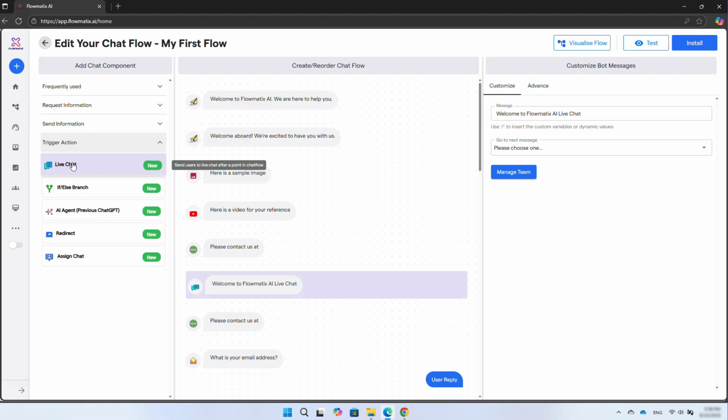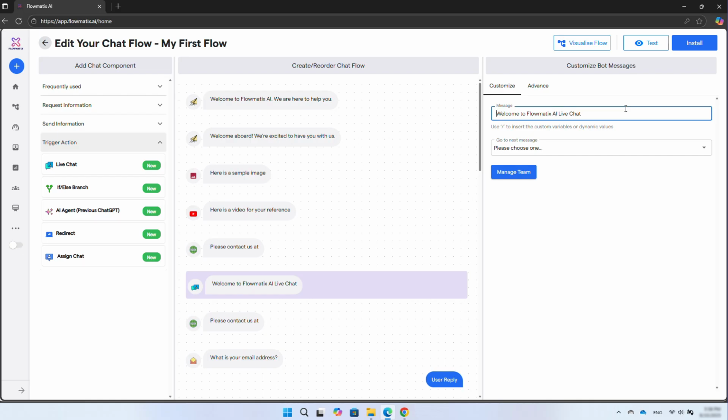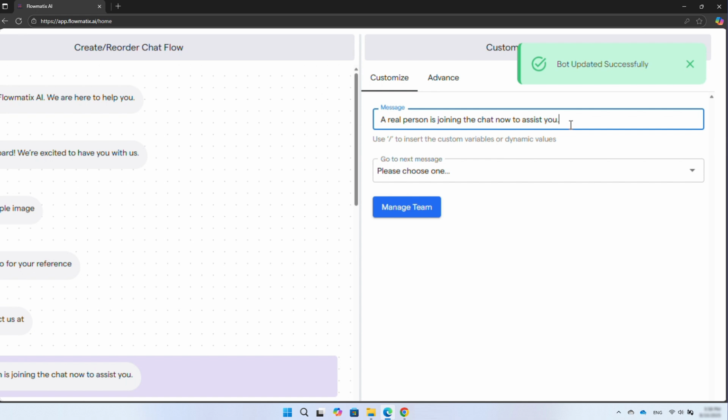This is especially useful when the chatbot reaches a point where human support is the better option. For example, a user might say, "I need help with my order." The chatbot replies, "A real person is joining the chat now to assist you." Then the agent steps in and continues the conversation.